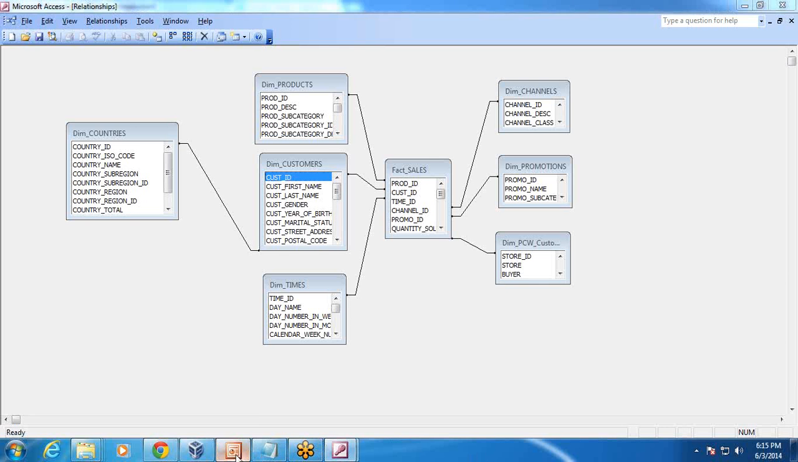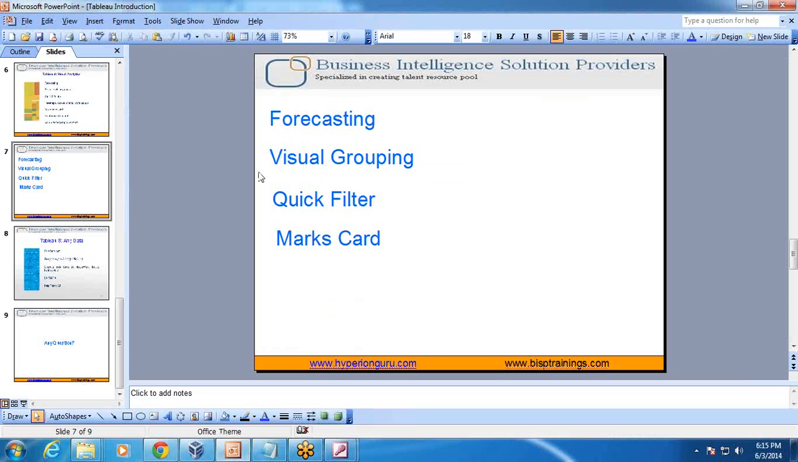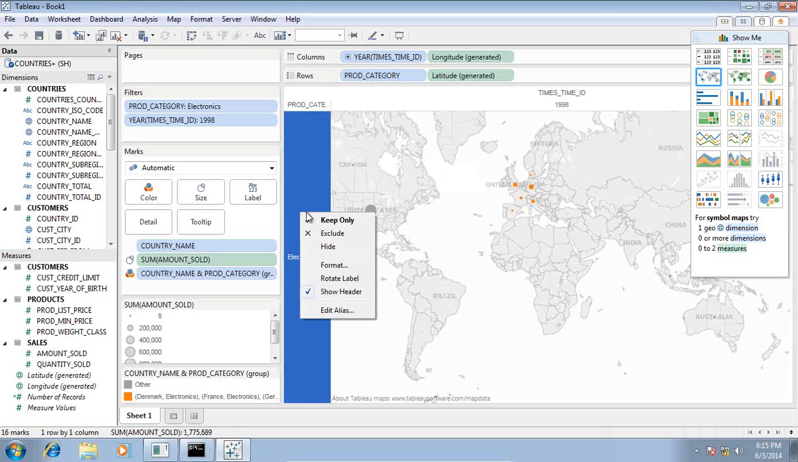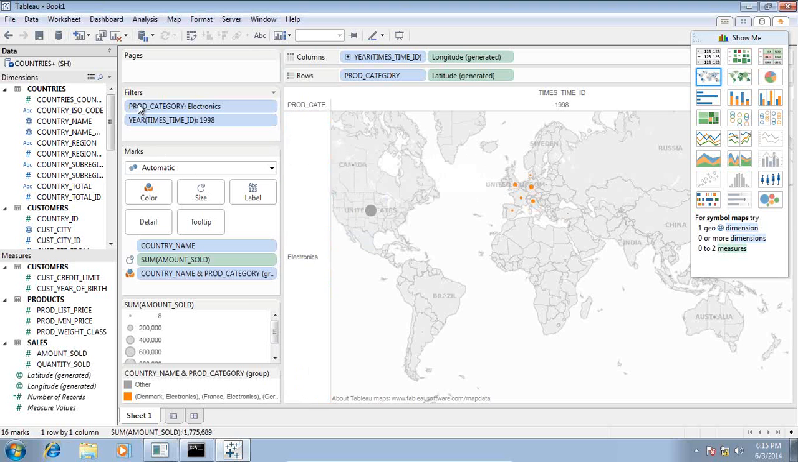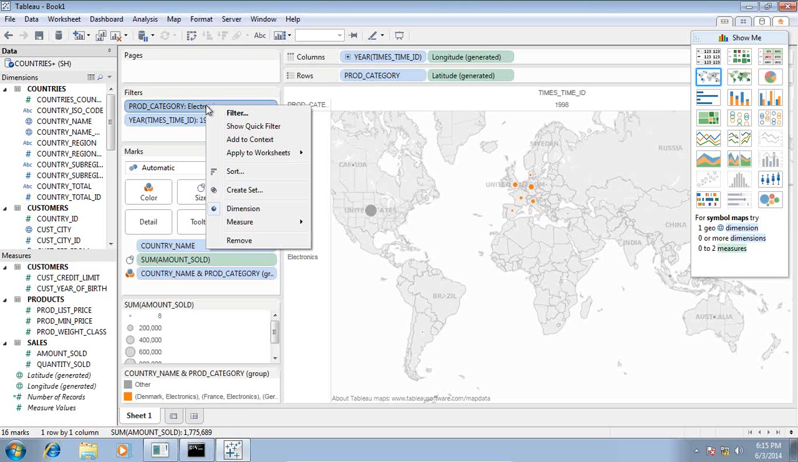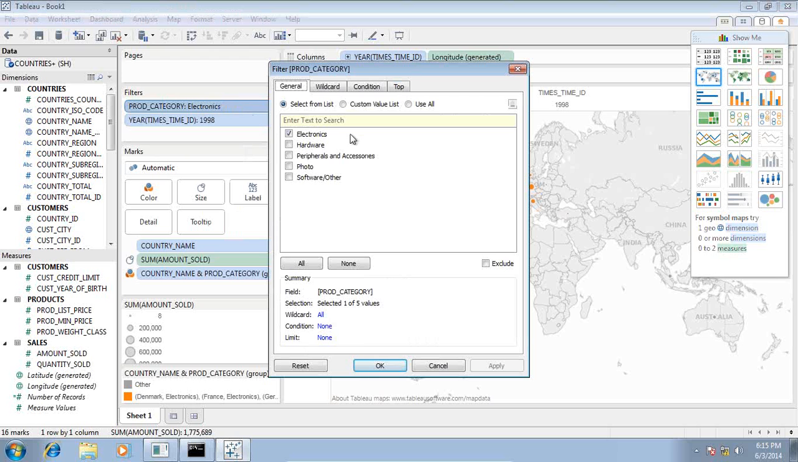So I've shown you in this example how to create forecasting and visually group them. We can also apply quick filter and mark card. Quick filter allows you to apply quick filter options. You can right click and apply, you can keep or exclude only, or you can also apply quick filter. You see when I right click and say keep only, a filter is applied over here, and click over here and further modify. There are multiple products I have got, but so far, in order to make it easy to understand, I focus only on product category electronics. I can further select a couple of other products.